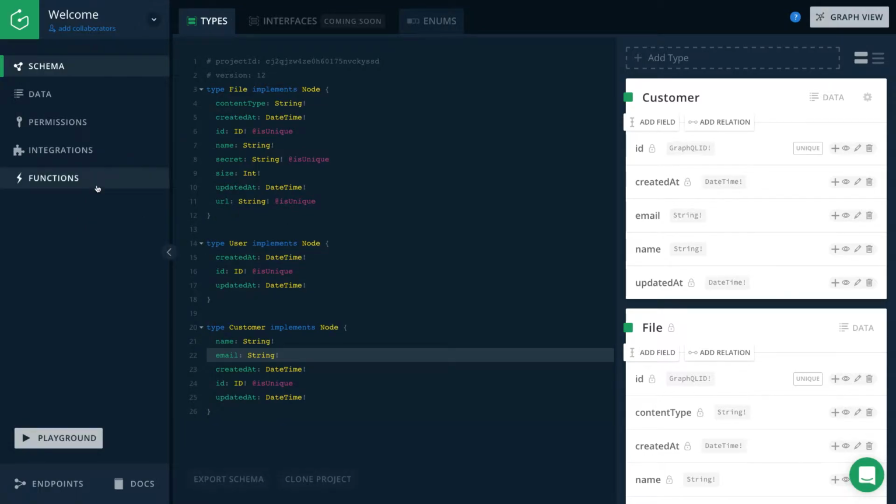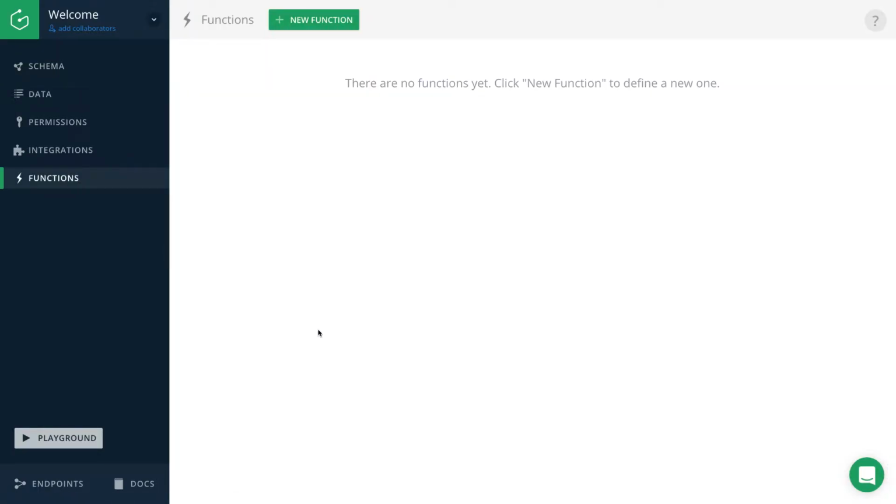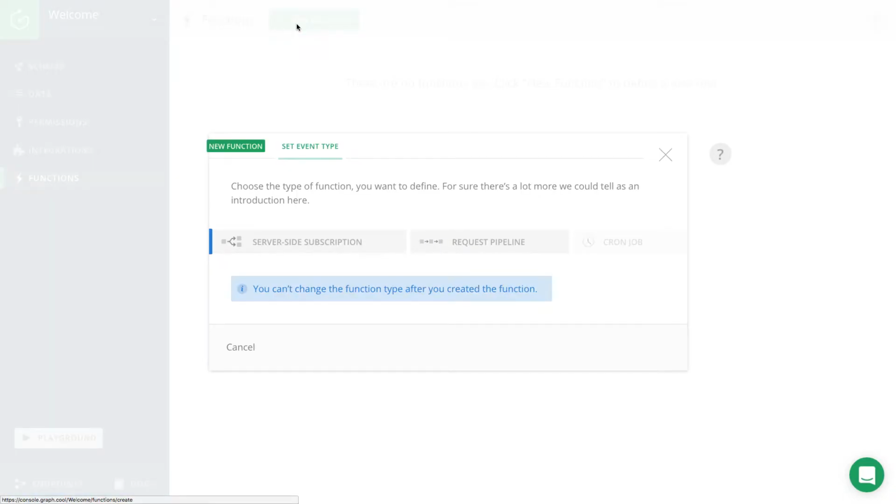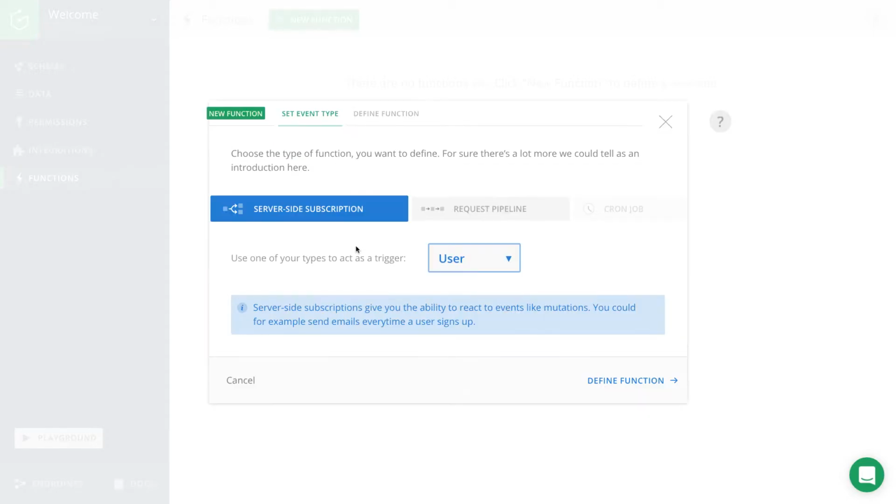We therefore have to select the Functions tab in the side menu, and this is the space in our GraphQL console where we can manage all our serverless functions. So let's go ahead and create a new function by clicking on the New Function button up here. We now have the choice between two different function types. For this video, we are going to use the server-side subscription.